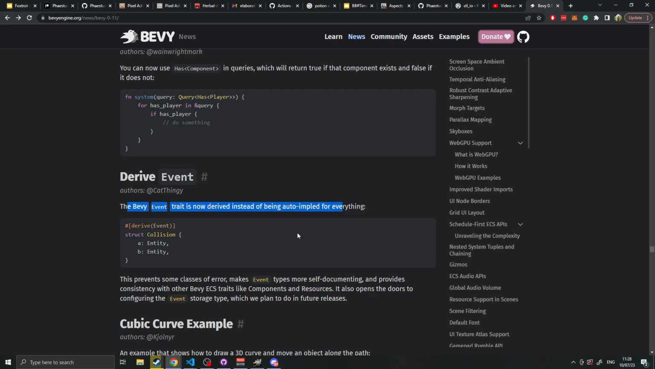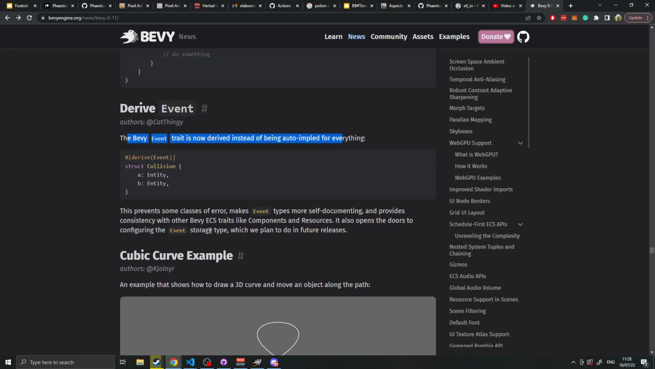They went, no, you have to tell us it's a resource. Now in 0.11, they're like, no, you have to tell us it's an event. Because again, events could be anything. Now they have to be a specific thing. And they're saying that this doesn't currently do anything outside of bringing it in line with being self-documenting, so it makes it easier to read. You're like, oh, this is an event because it's specified as an event.